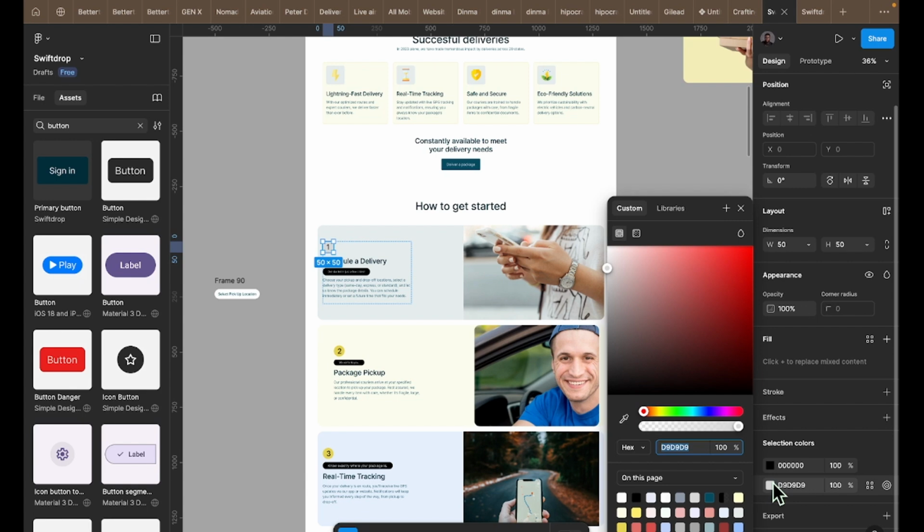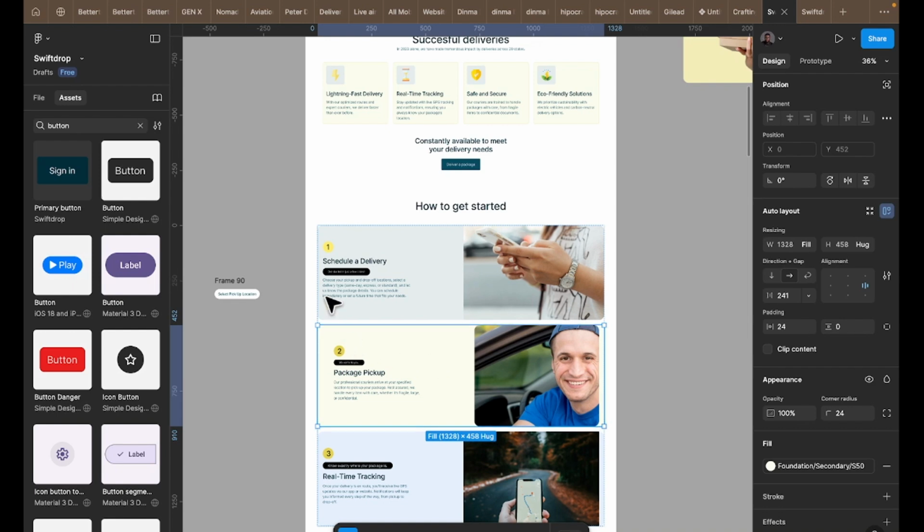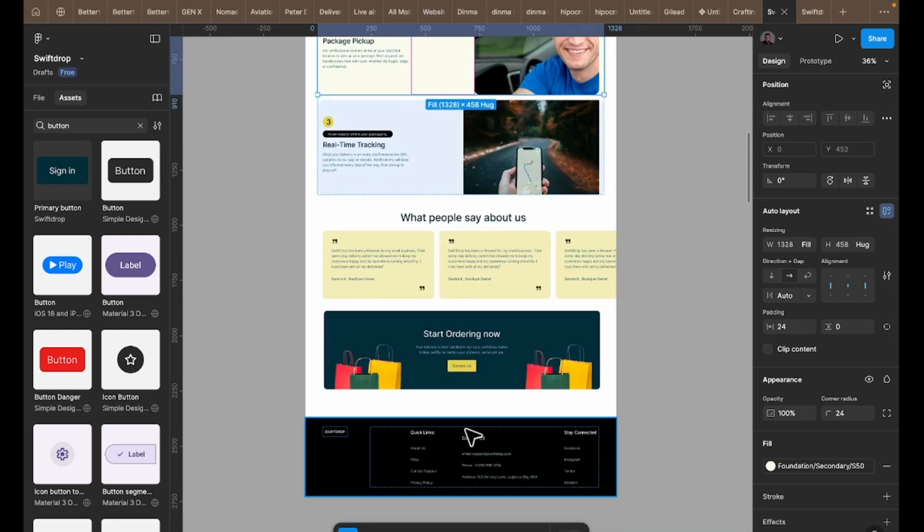We still have some issues here, so I'm going to fix it now. This is not aligned, so I don't know. Yeah, it's because I changed it from this to this.